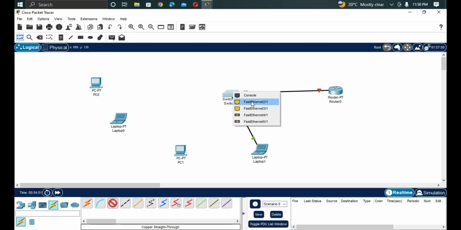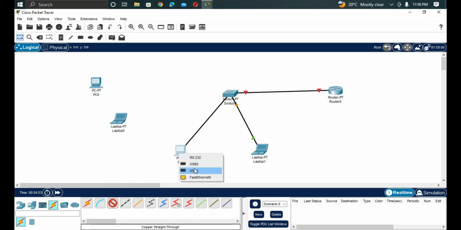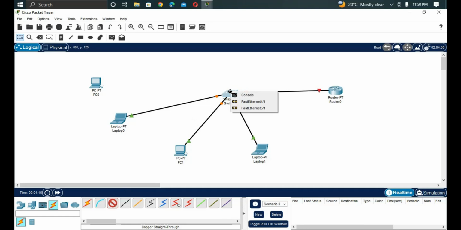Also connect this other one to this PC. Connect to that laptop. When you try to connect this one with the last PC, you can see here these ports are not able to be configured. So we are going to add another port on this switch.